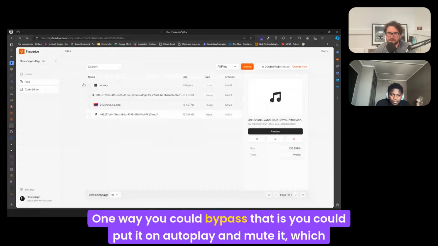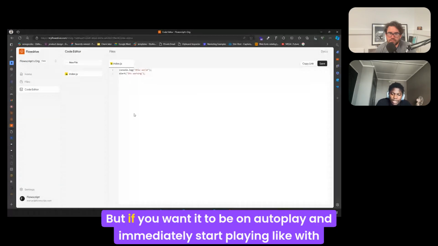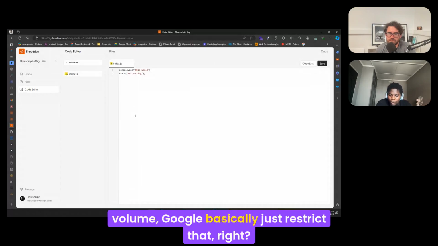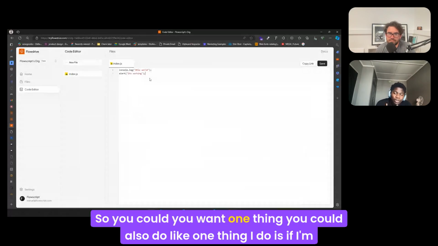One way you could bypass that is to put it on autoplay and mute it, which Google accepts. But if you want it on autoplay and immediately start playing with volume, Google basically restricts that. So that's just one way. You could also do another thing.